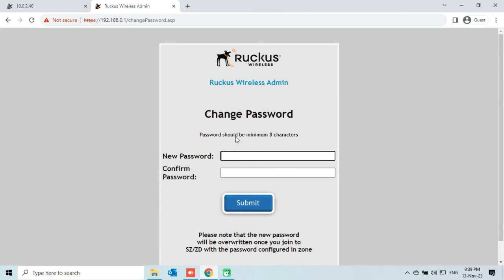We will see that it will redirect me to another page. Here it will ask me to change the default password. This is just for security reasons. So I will now type the new password and then retype the new password again for confirmation. I will press the Submit button. Upon pressing the Submit button, it will take me back to the login page again, so that I will log in with the new credentials.